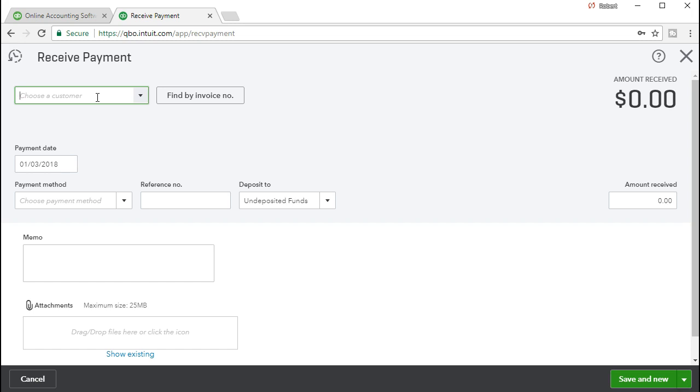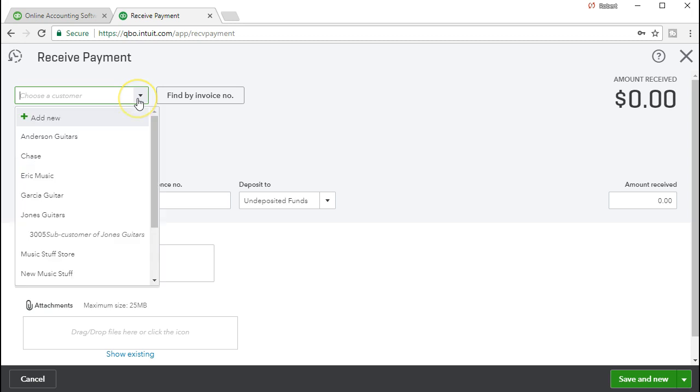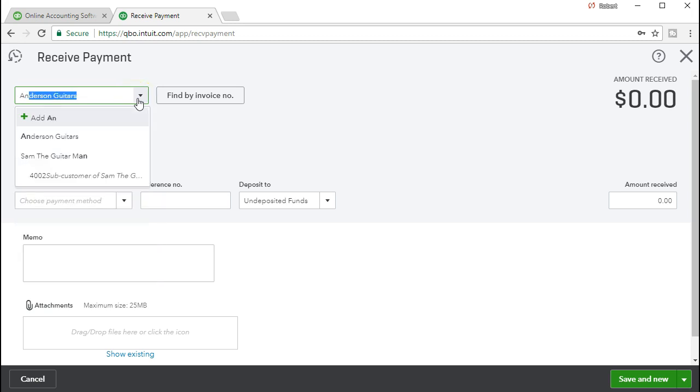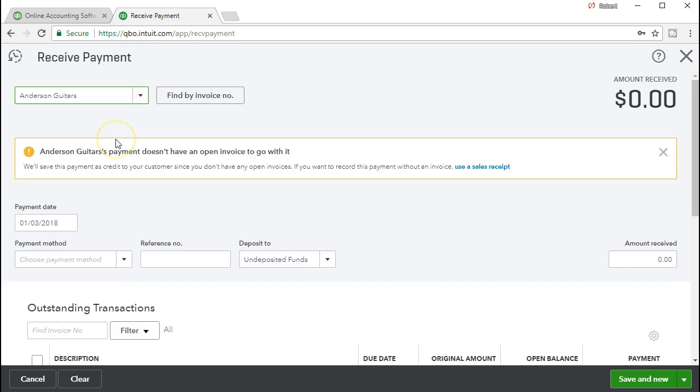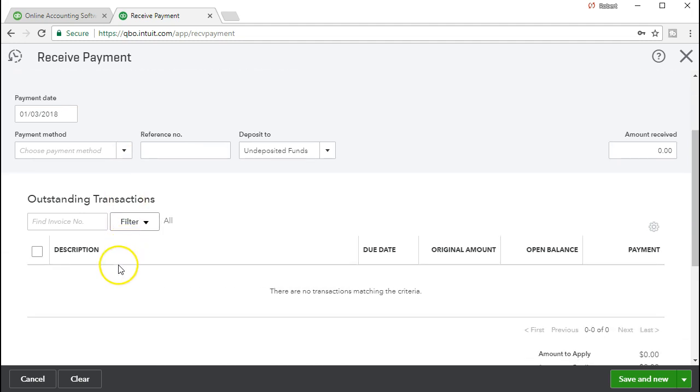At this point in time, no invoice has been made because we have not yet given the guitar, and the $250 we're getting, we really haven't yet earned. So we're going to say that Anderson Guitars, we could select the drop down or type in Anderson Guitars, and it will populate for us. We then have kind of an error signal here. It's saying Anderson Guitar payment doesn't have an open invoice. That means there's nothing to link it to. Typically when we have a received payment, we will have some type of invoice that we will just check off and click on down here.